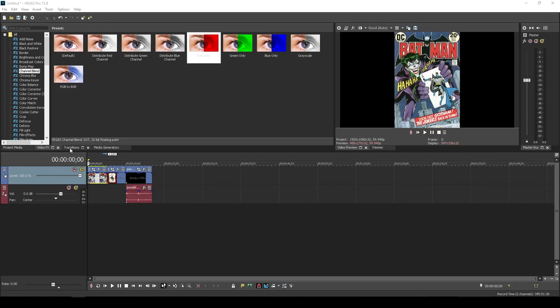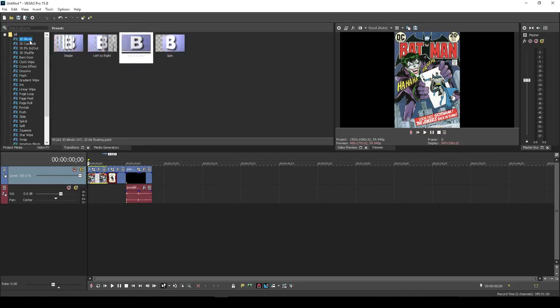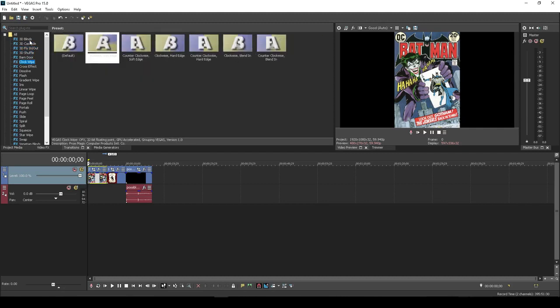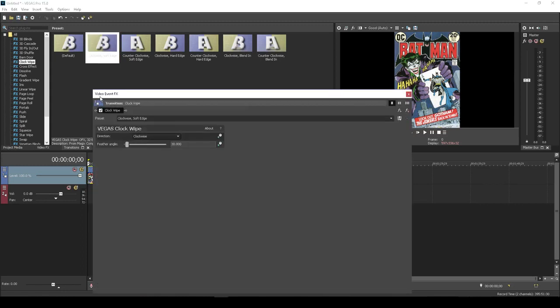Next is the transition window tab. The left panel shows all the available transitions organized in a folder just like the video effects tab. If you hover over the transition, you can get an example of what each one will do to the media in a timeline. Now for my example, I'm gonna use a clockwise soft edge transition and drag it between the clips. And just like the video effects panel, the video event FX window will appear, so you could tinker with it some more later on. Let's see how it came out.